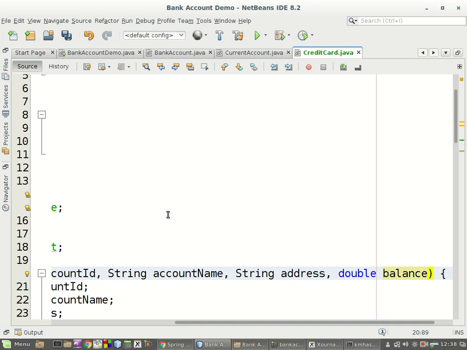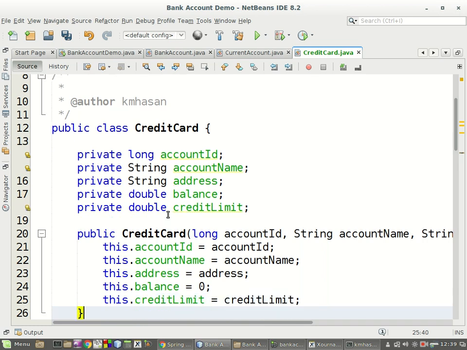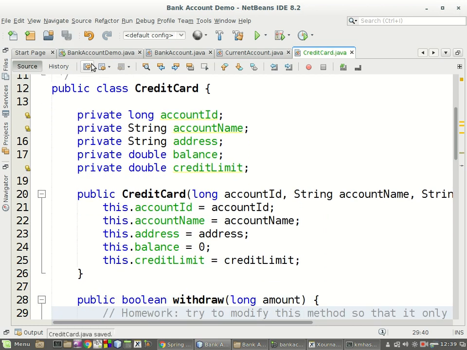So based on that scenario, we're just going to edit this out and say that we don't need balance, we need credit limit instead. The balance over here is going to be initially zero because there were no purchases yet. The credit limit, however, will be whatever you pass. Something like that. Okay.